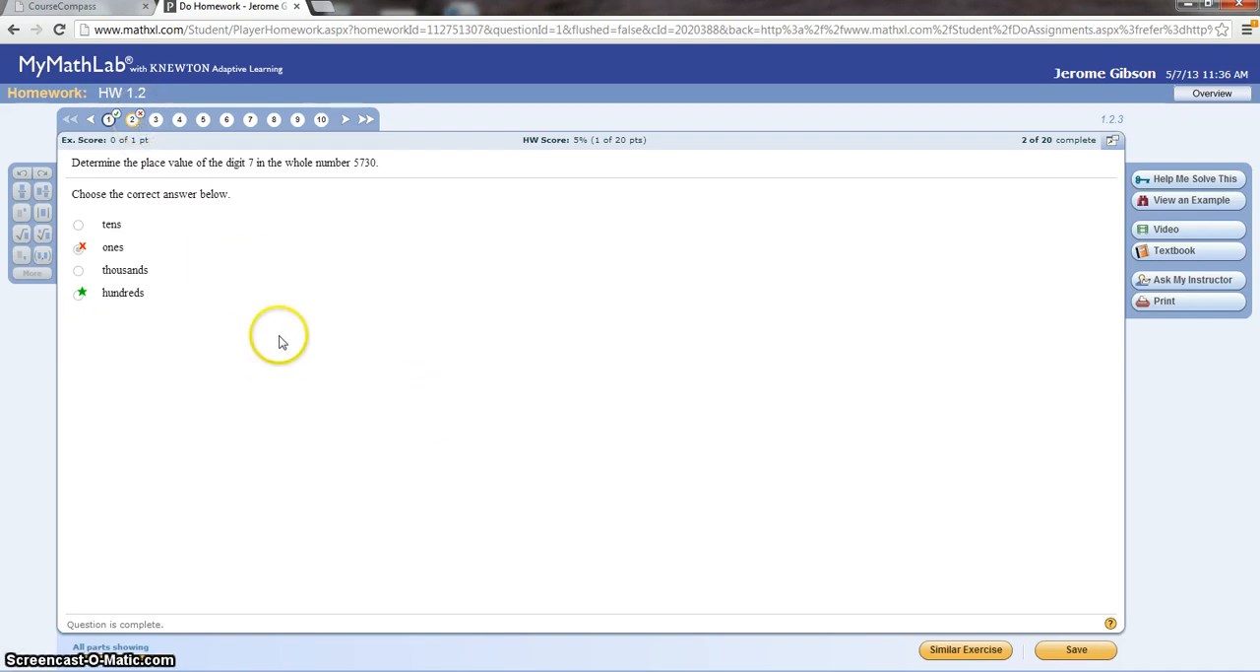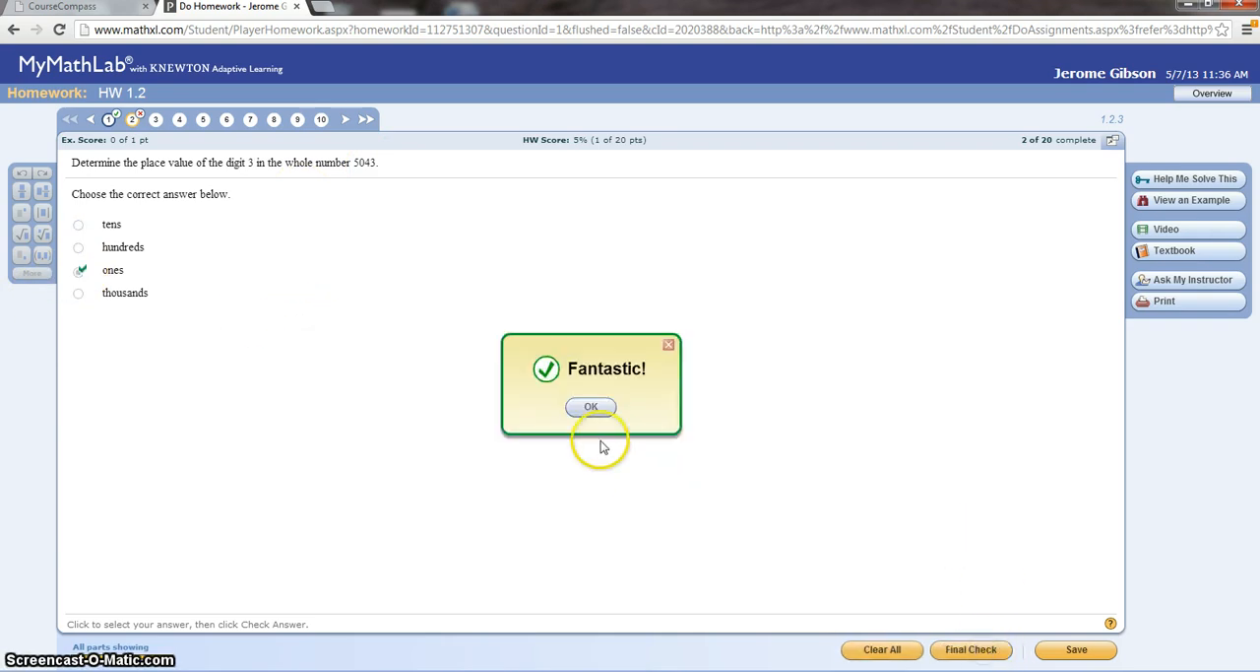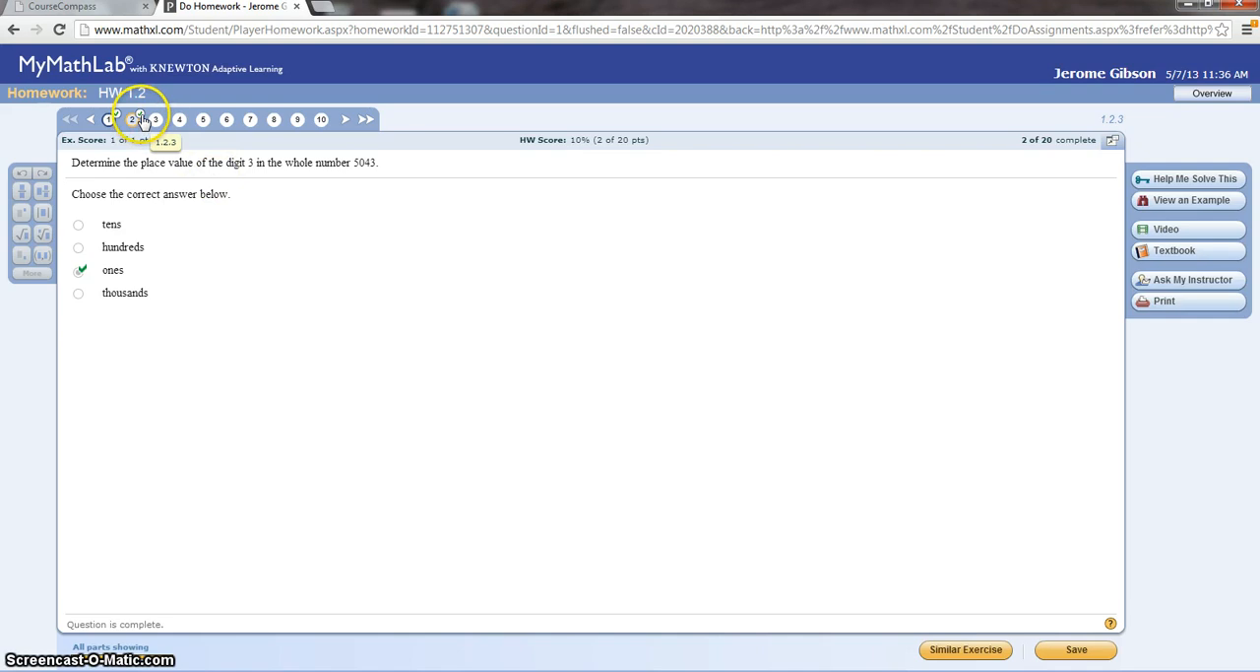Now you get an unlimited amount of tries in my class for the homework until the deadline. So what you would do is click on similar exercise and it will give you a similar problem. It says determine the place value of the digit 3 in 5,043. 3 is in the ones place. You click on ones, click check answer, and you press OK. Now that red X becomes a green check mark, which means you got it correct.